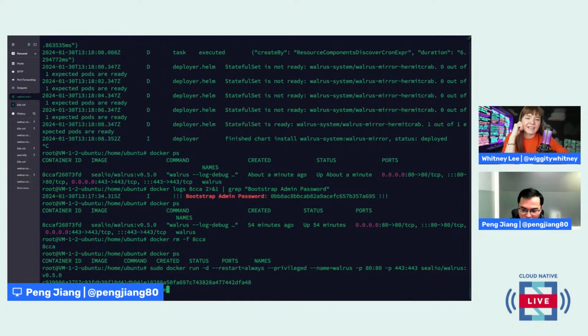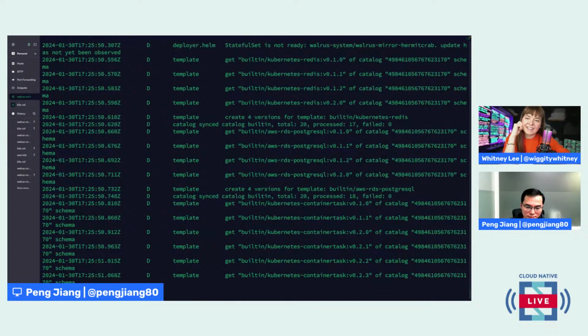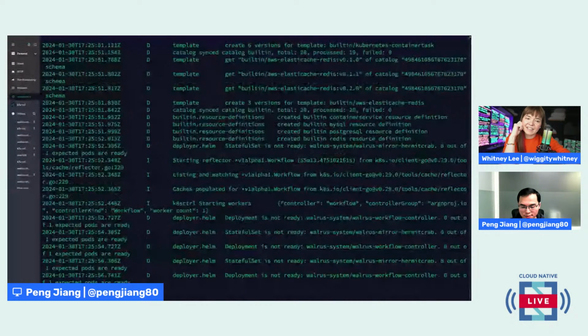Okay. Now I have the container running, and I will use docker logs to see the log file, and it may take 2 or 3 minutes to be ready. Then we can access the Walrus UI.